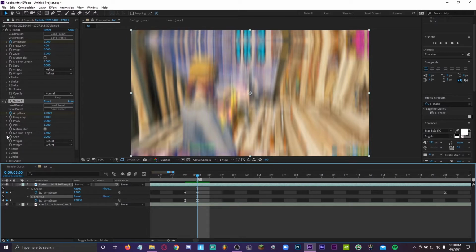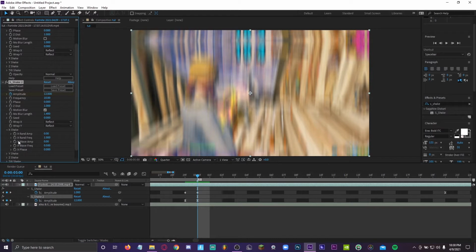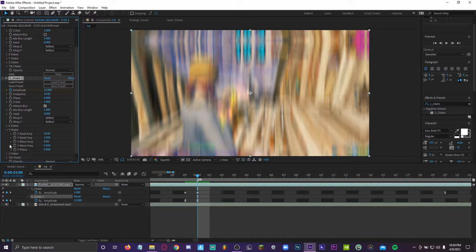turn motion blur on, and then motion blur length you want to put to 1.4, then reflect, then X shake 0, 1, 0, 0.5, 0, and then copy the rest. Here's Y shake, copy these.